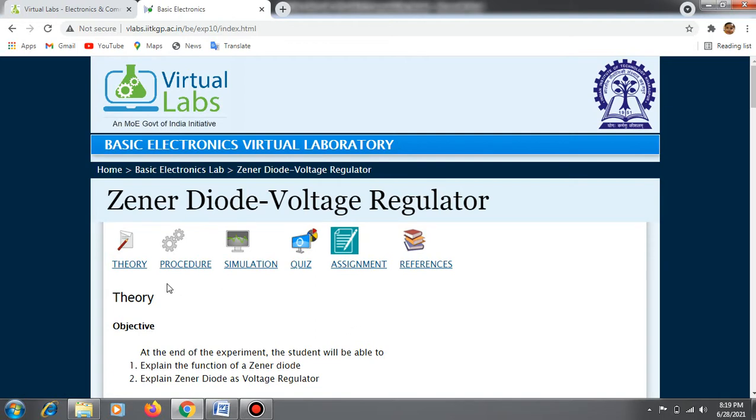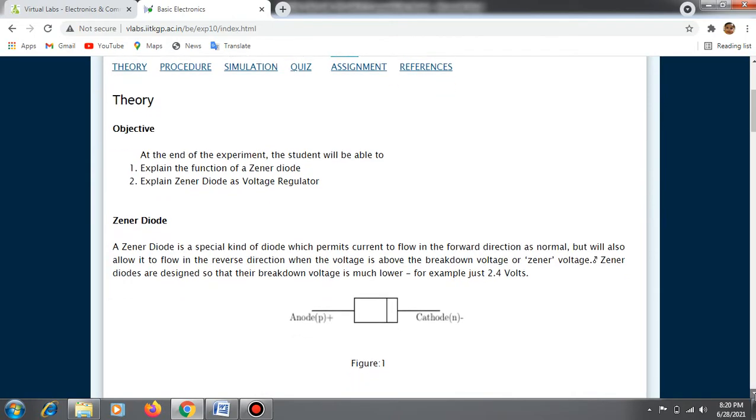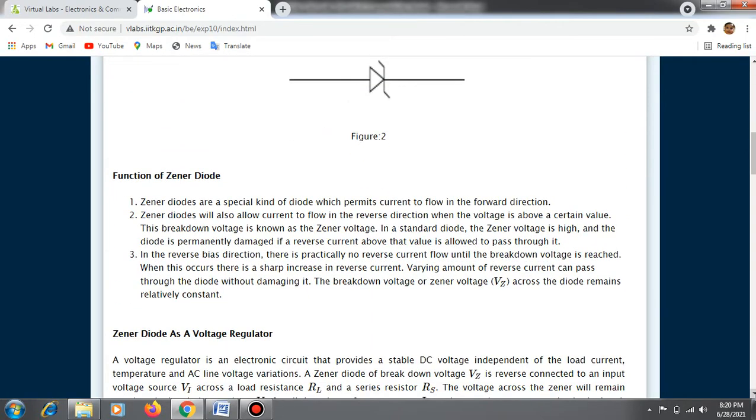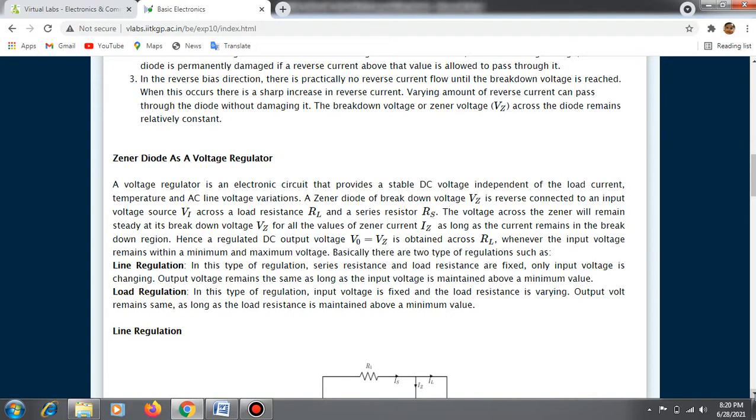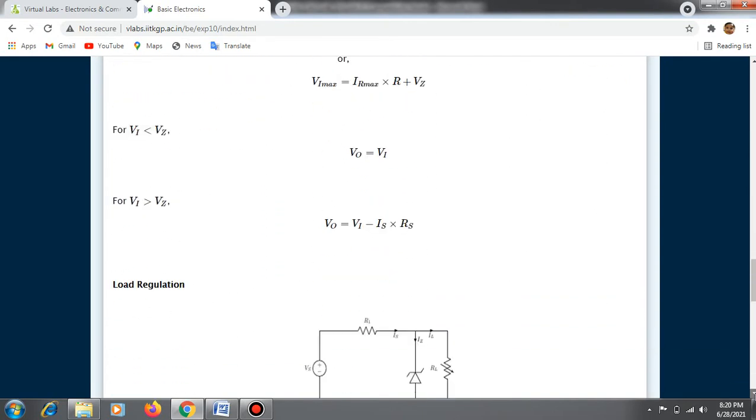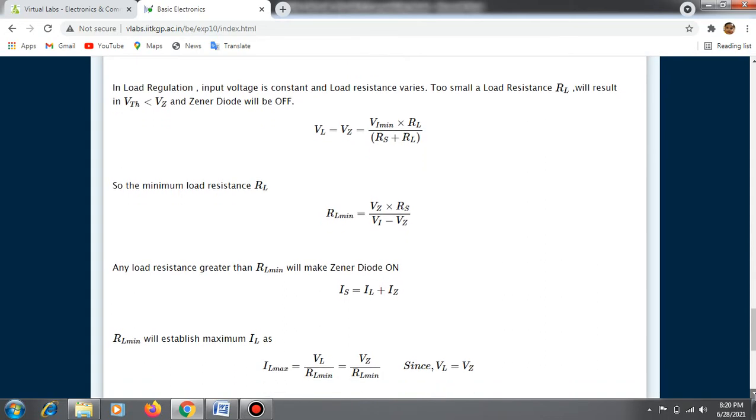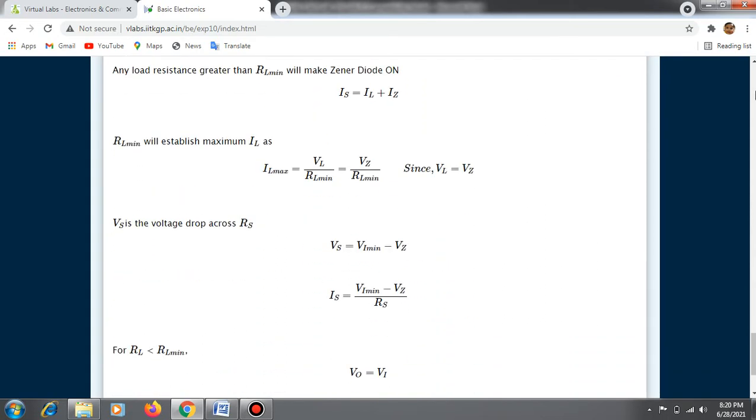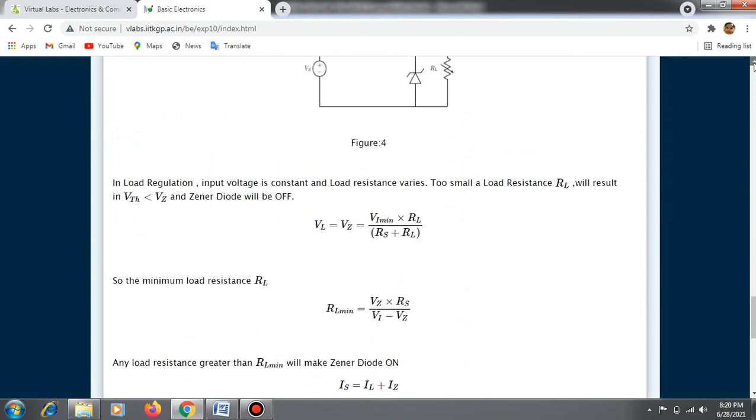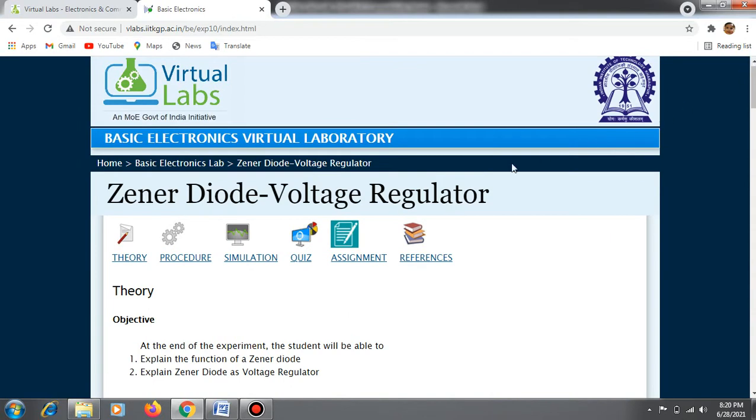This consists of the theory part. So this is your theory page about the Zener diode. This explains the structure of Zener diode, functions of Zener diode, how Zener diode is acting as a voltage regulator in line regulation and in load regulation. So these are the equations related to Zener diode. So go through it and then go to the top and select procedure.